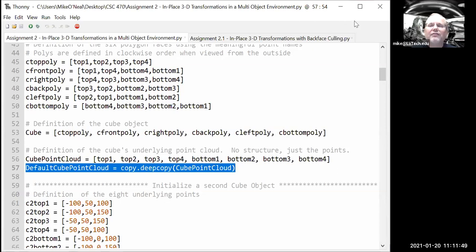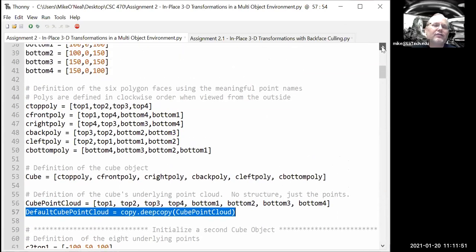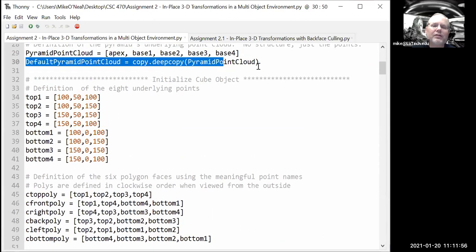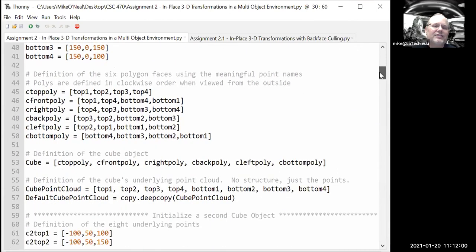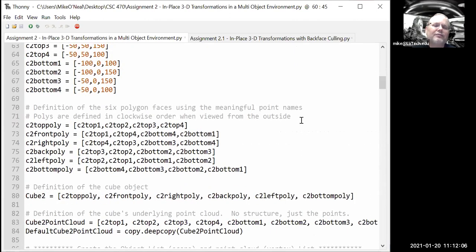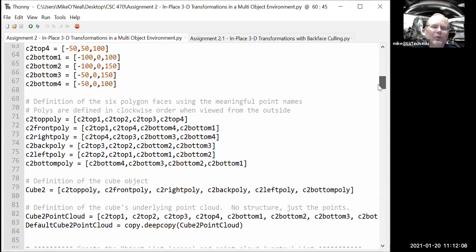So every time I defined a point cloud, I did this, if you noticed up here, I did this also with my pyramid. So I'm making deep copies of these things. And then I create a second cube. So this is my third object, and it's actually just a copy. I offset it, but I'm rebuilding everything.